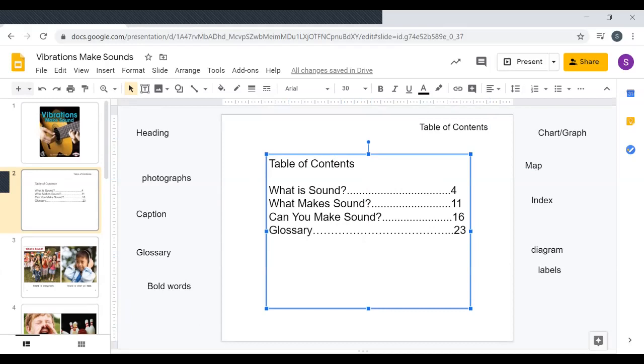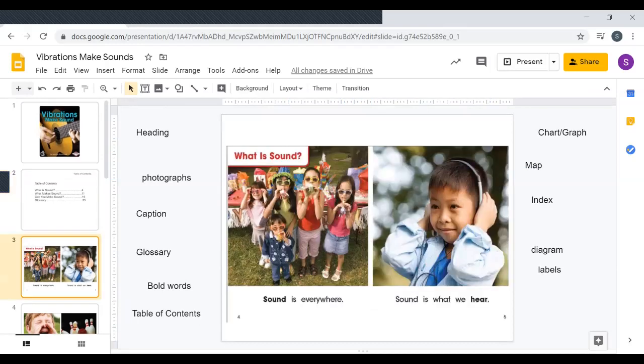Great, let's keep going. So here's our first page, and it says, what is sound? This up here at the top is kind of like a title, but we said it's called a, starts with an H.